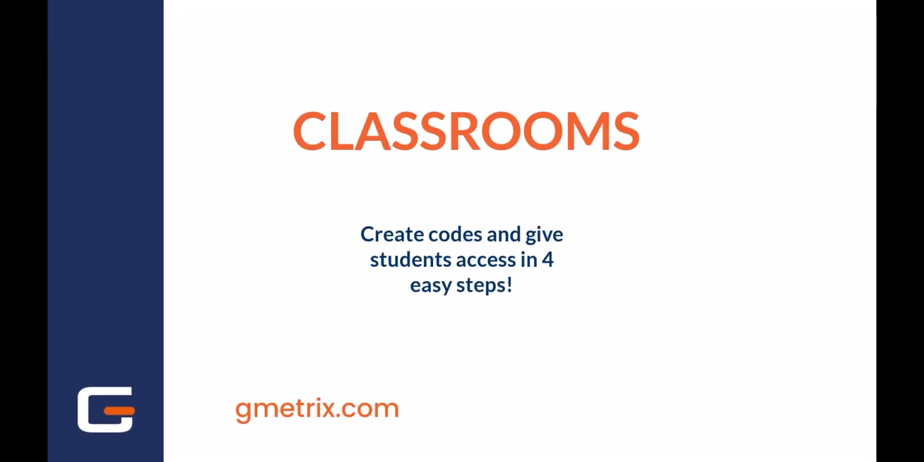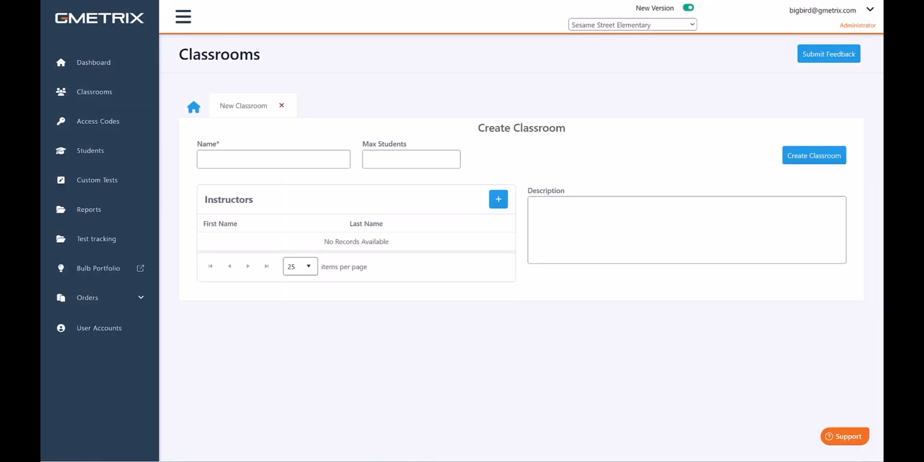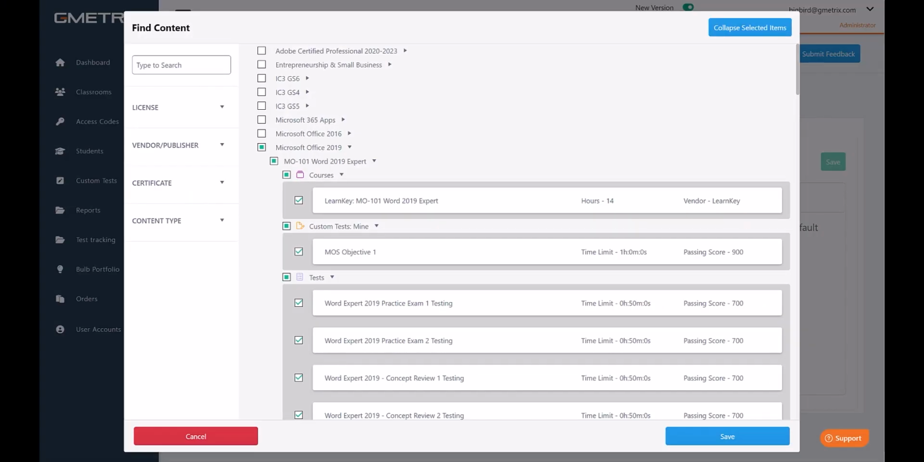Our first feature is Classrooms. Classrooms has streamlined the process of giving students access to GMetrix to 4 easy steps. Step 1, you will name your classroom. Step 2, you will add the content that you would like in your classroom.